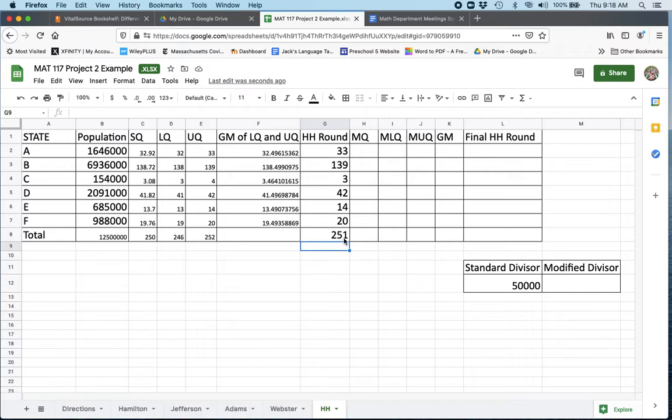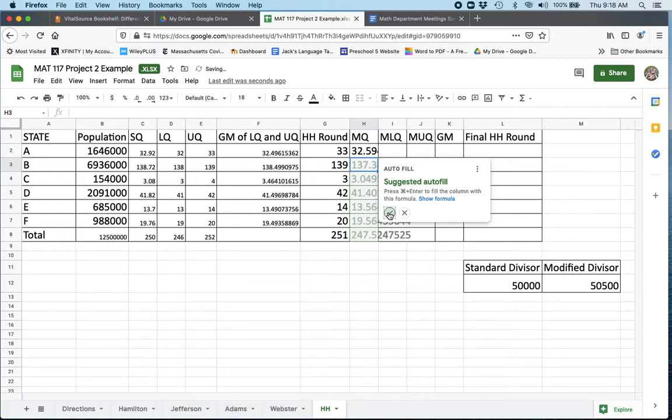All right, so that is a little bit too big. I only want to give out 250 seats. So that number is too big, which means we need to make the divisor a little bit bigger. So let's try 50,500. So my modified quota, that's going to be the state's population divided by the new modified divisor. Make sure we add some dollar signs in here before and after this M. I will accept the autofill. The total for the modified quotas, I'm just going to leave blank.